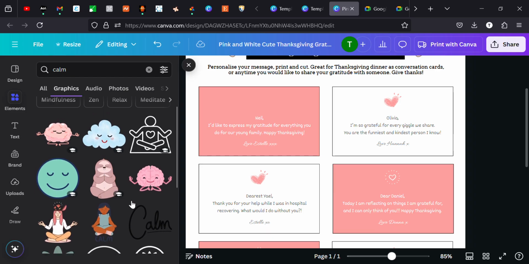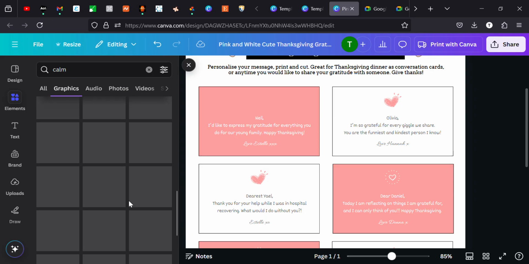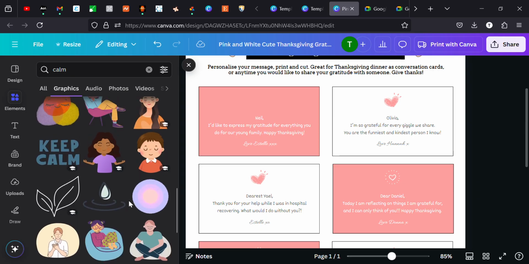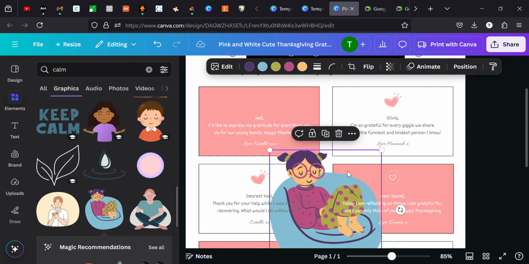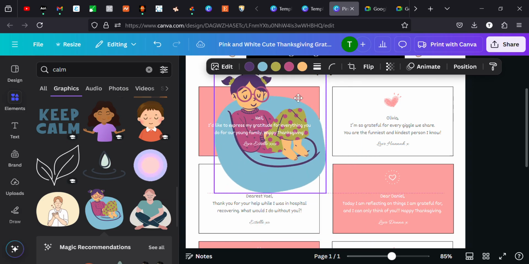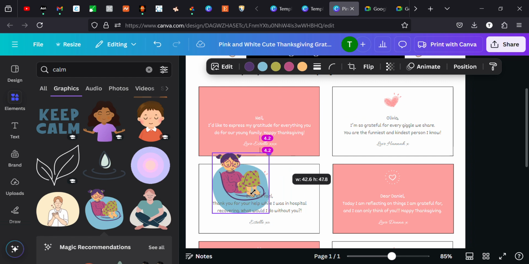So we can see lots of meditation, lotus flower, and all of that. Whichever one speaks to you the most, we're just going to click. Let me click on this person that's being chill over here. So now she's in the middle. I'm going to drag it over here and resize it, just make it small to the size that we want.